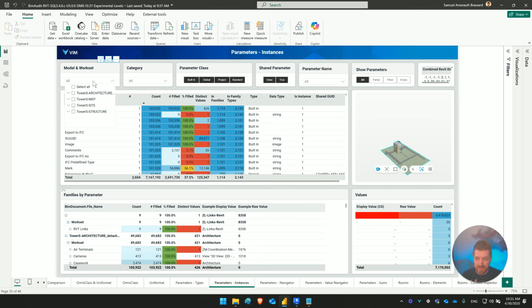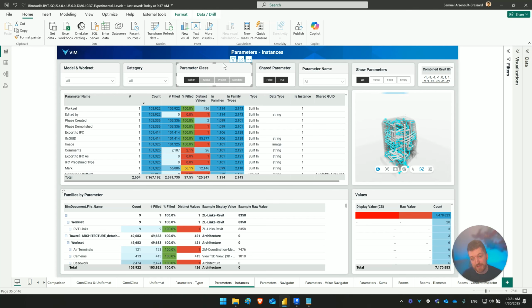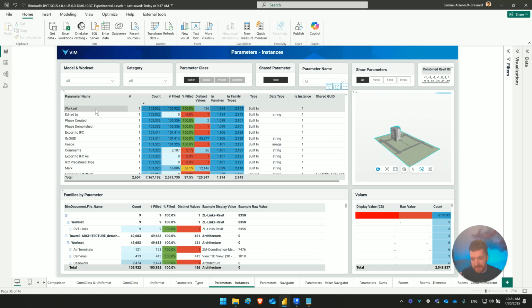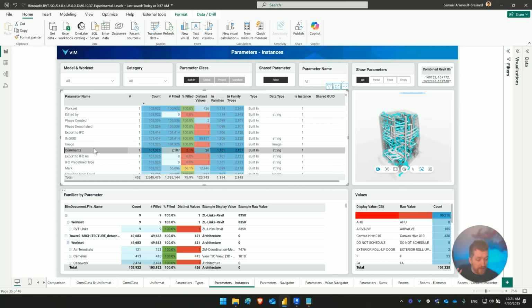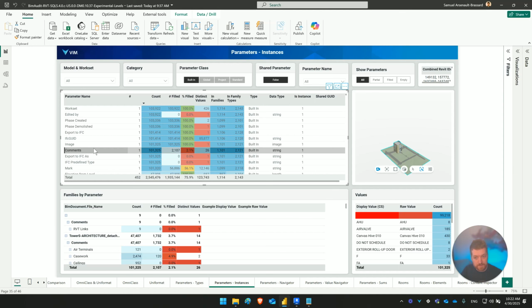So the first thing we can see here is we can only look at a certain model if we want to just focus. We can also just look at a single category like walls or doors, etc. And here we have what's called a parameter class. Parameter class is very important to understand. Built-in parameters are parameters that are part of Revit. You can't get rid of them. We're going to see some here like edited by, image, comments. You can improve the data quality inside of it, but you can never get rid of comments, even if you find it completely useless and irrelevant.